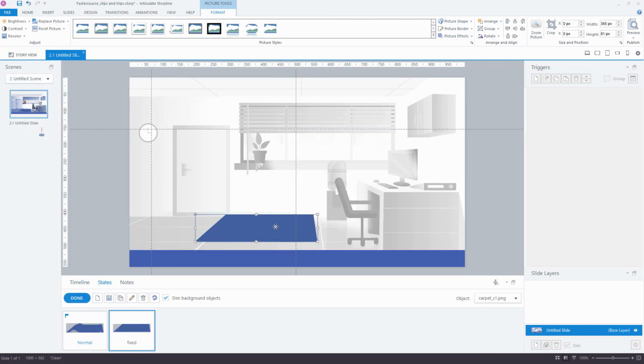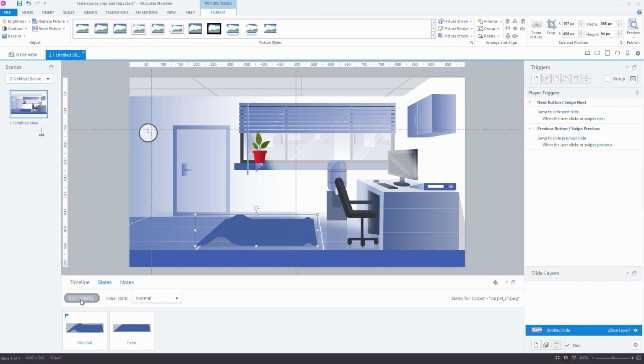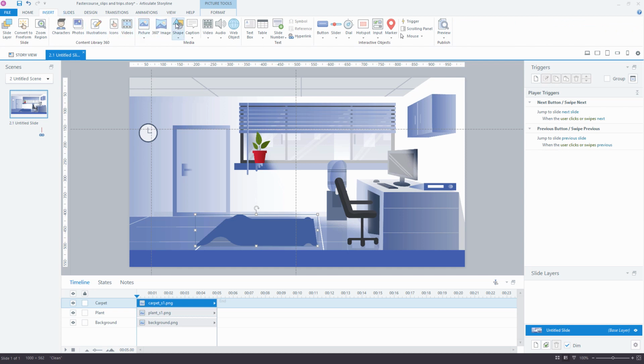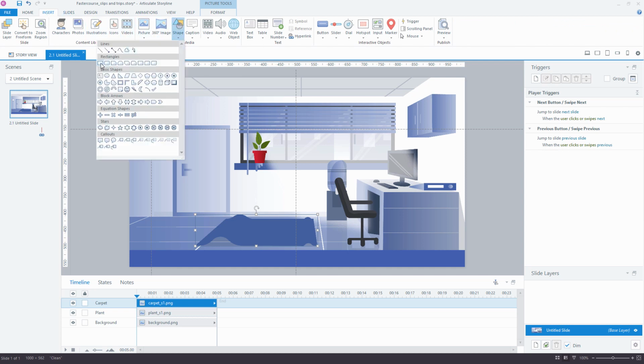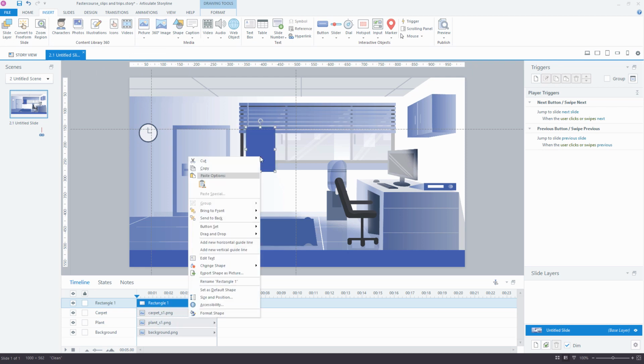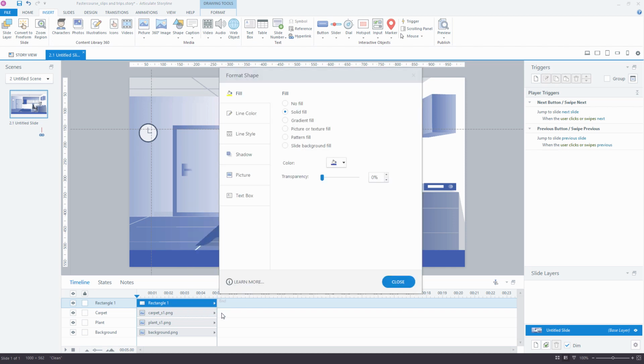When all the images are added and their states are ready, then you can add some shape objects for each picture. Go to the Insert tab and then click Shape. Select Rectangle and drag it so it covers the image. Then right-click on the shape and select Format Shape, or simply select it and press Ctrl plus Enter on your keyboard.